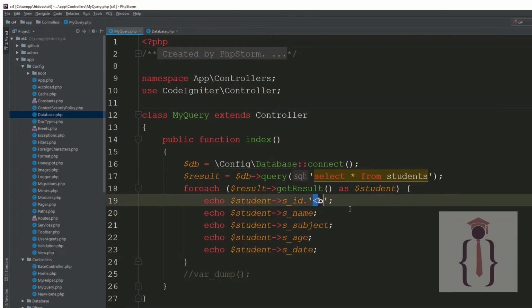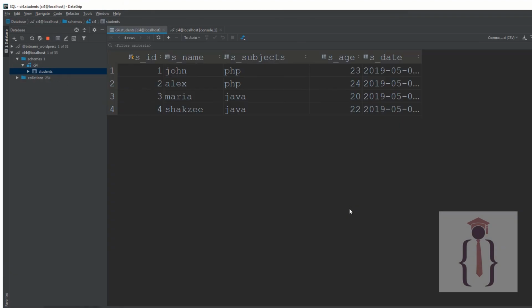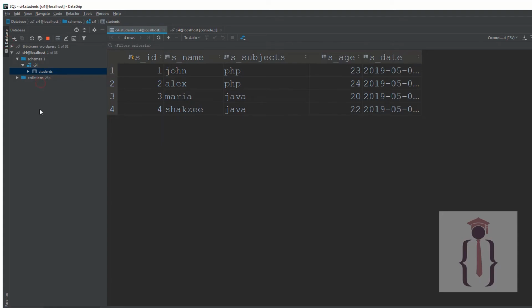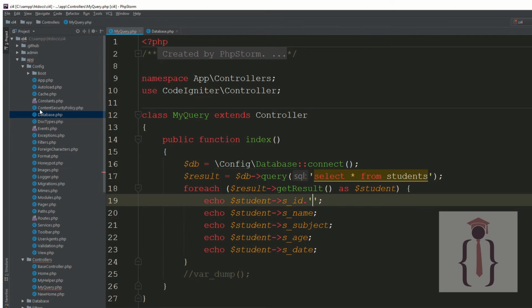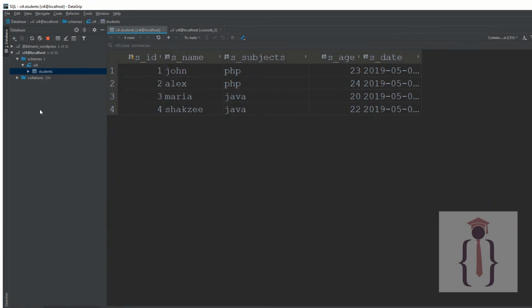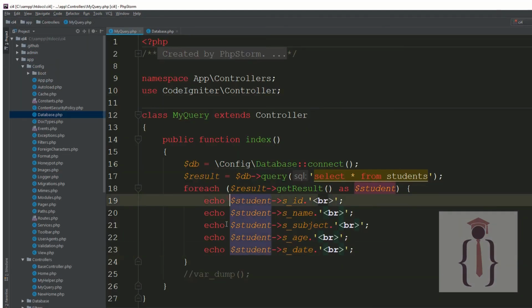Okay, I'm going to remove this one, the BRs. So now go to the page, refresh the page. So now as you can see, it's giving you the record. So that's why we have added the BR. You can also specify that this is the ID, but generally you can get the results like this.